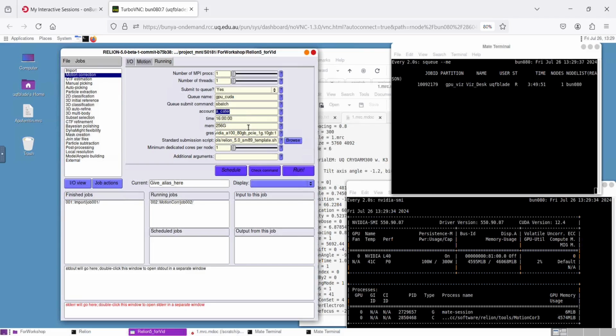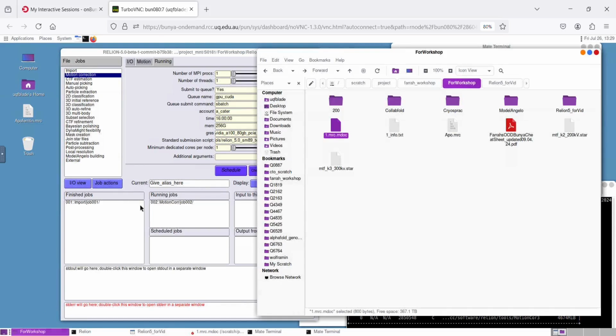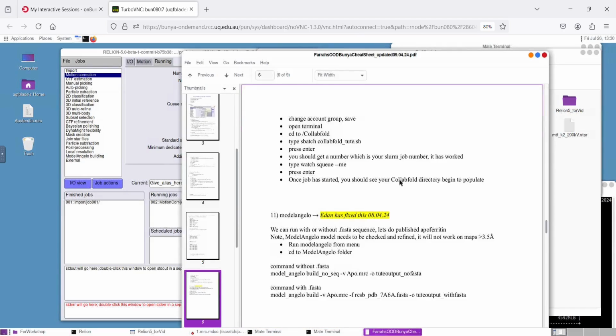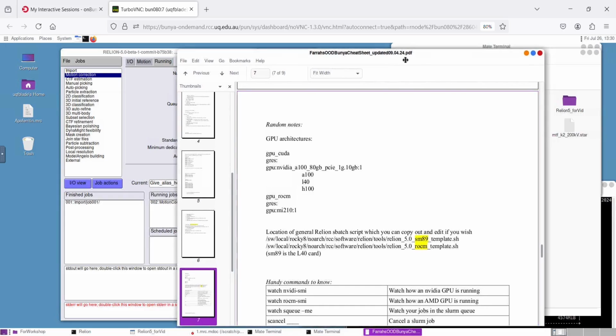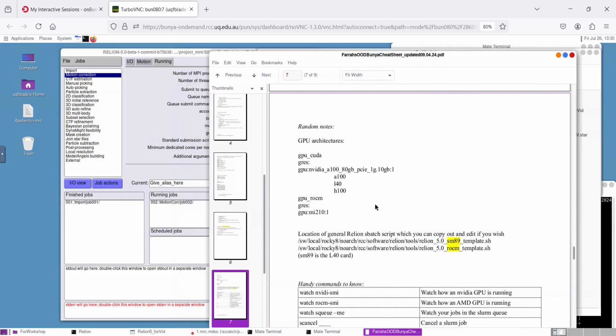This account will be specific to the account you've been added to. So I'm in the Cater group at IMB, so mine is A_Cater. Then you have time of the job to run, memory, and GRES. So we haven't gone through GRES yet, but we can do so right now. The best way to sort of describe this is head to that cheat sheet. Down the bottom, I have some details about the GPU architecture.